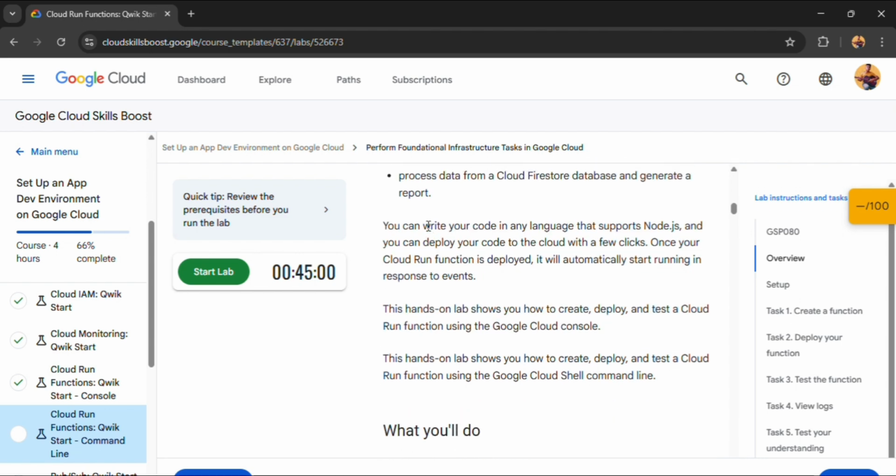Okay, you can write your code in any language that it supports. And you can deploy your code to the cloud from the CLI.